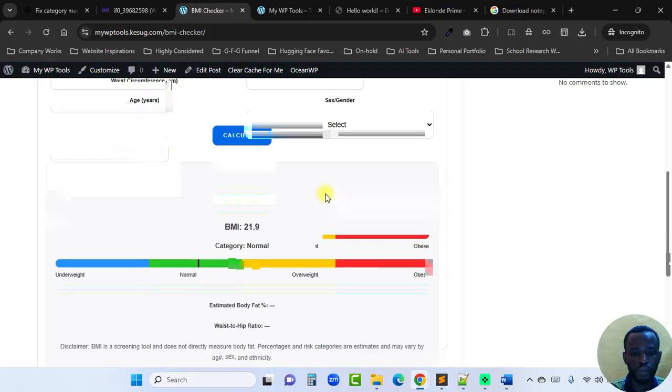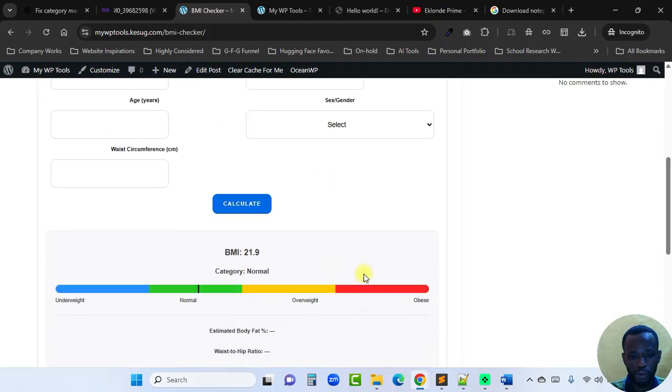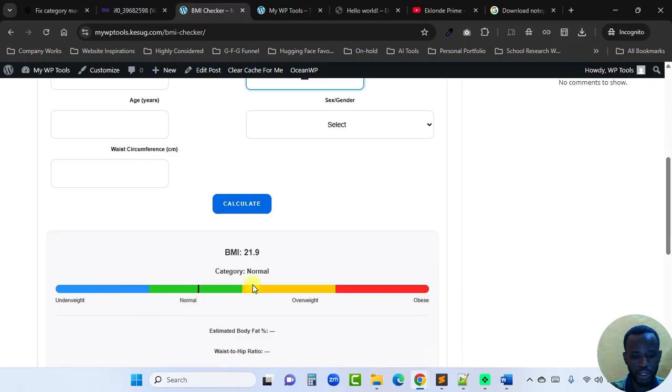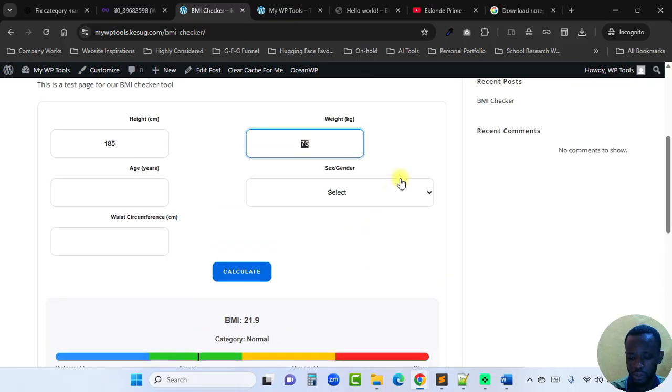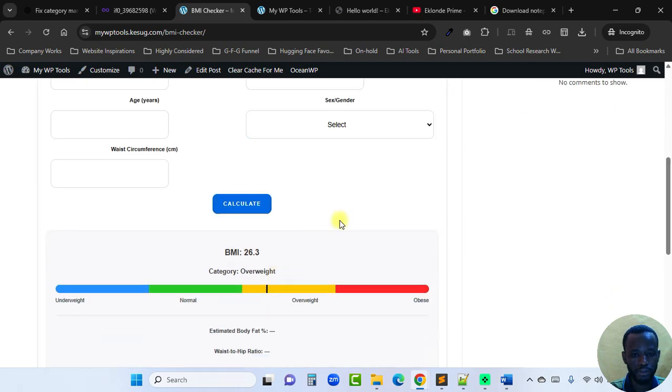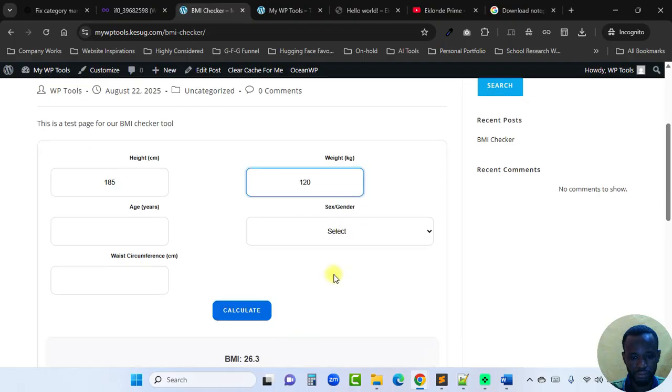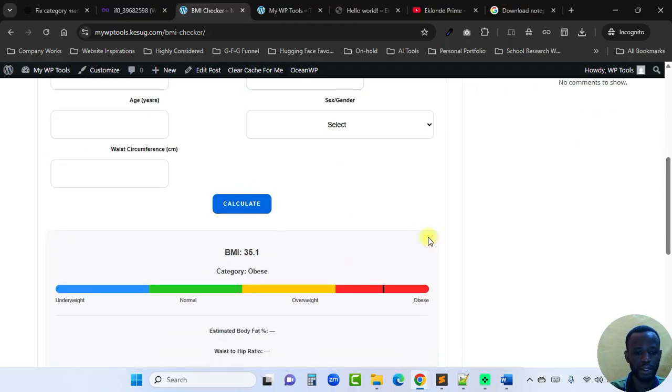This is the normal category. Then let's move it to obese, because we always get underweight and normal. So let's go to overweight and all that. Let's see this. So this is overweight. Then let's go for obese. Let's say 120. That should send us to obese. Yes, so this is it. All the categories are working.